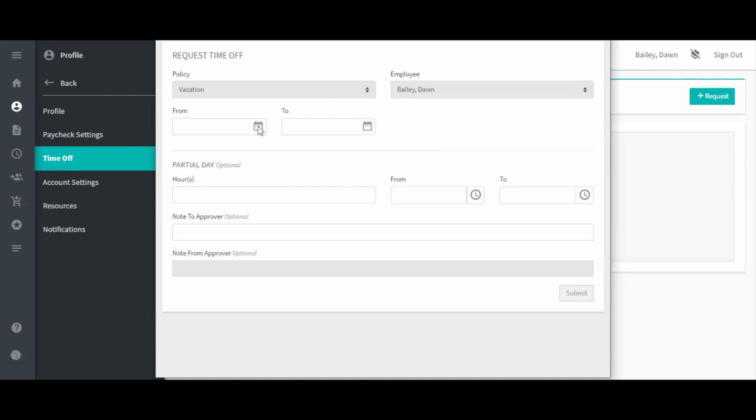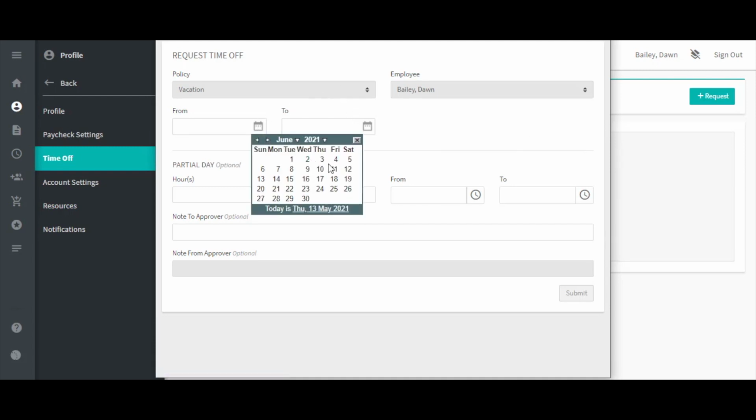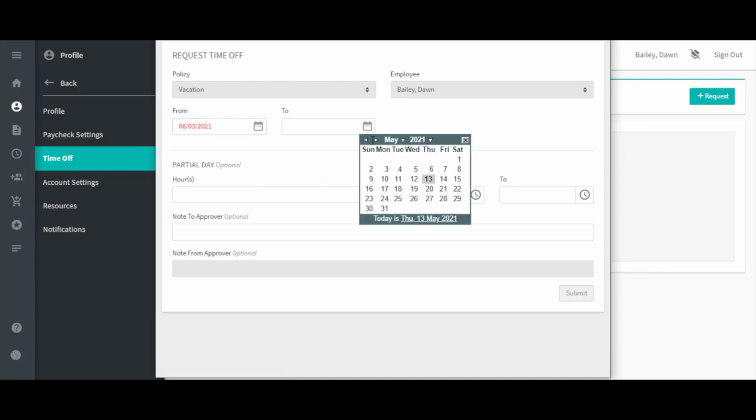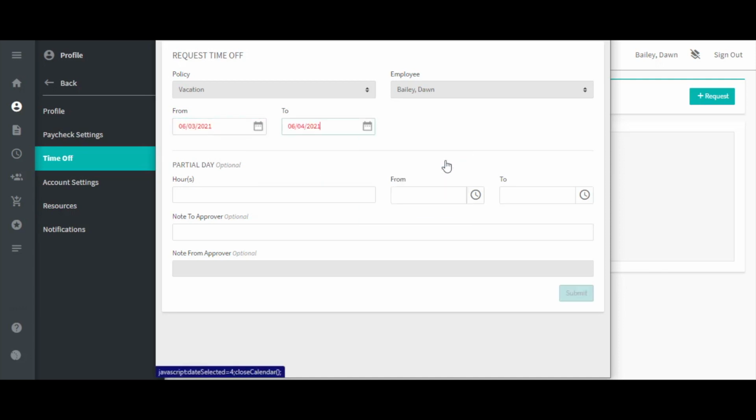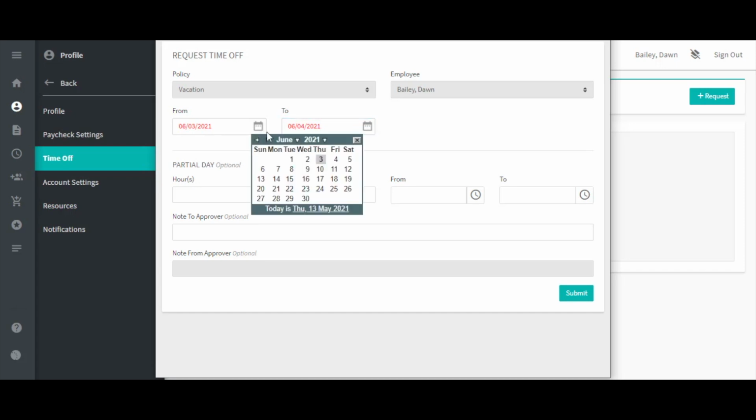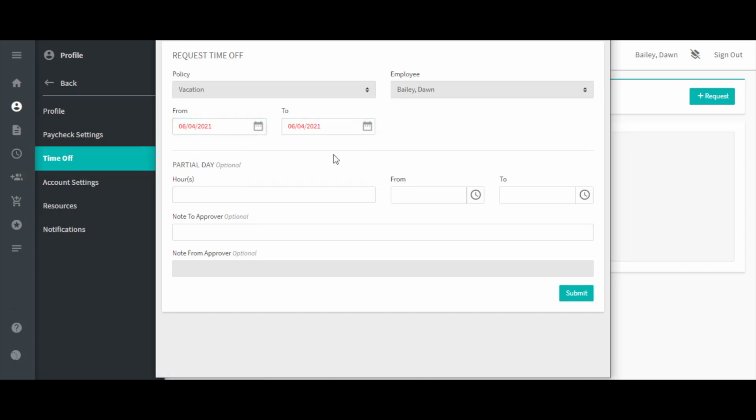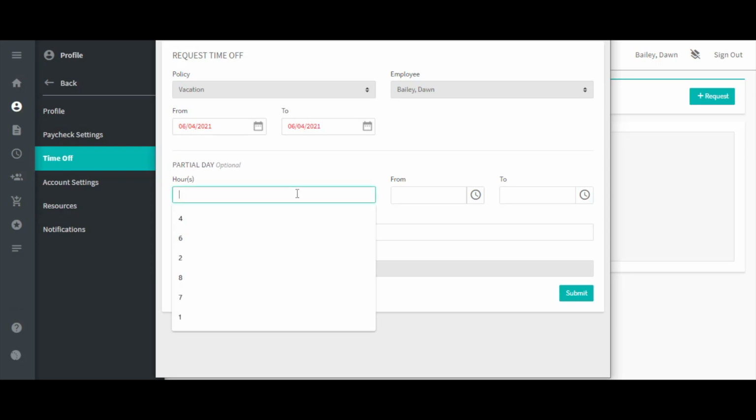In the pop-up window, select which policy you want to use. Enter the first date needed off in the From field and the last date needed off in the To field. If the request is only for one day, enter the same date in both fields. If the request is for a partial day, enter the number of hours needed off and enter the times you'd like to be off for.